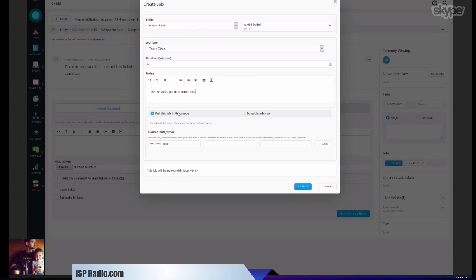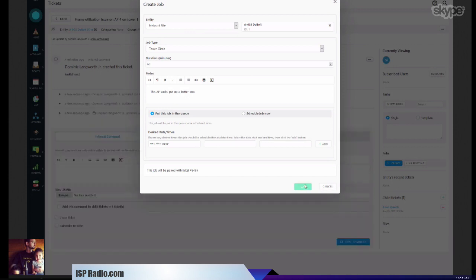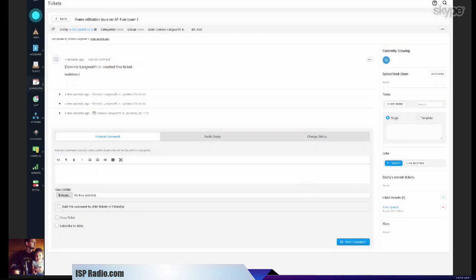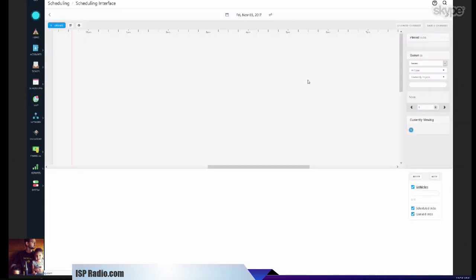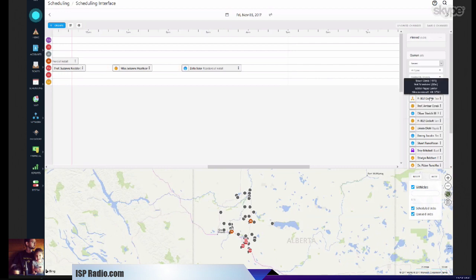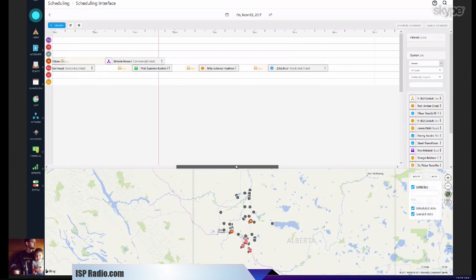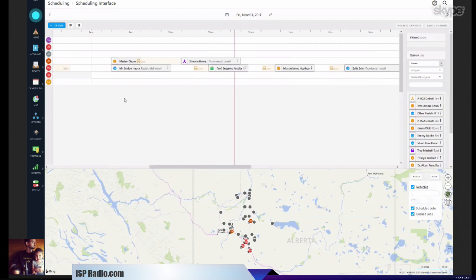I could just schedule it right now, but I'm going to put it in a queue because I want to jump over from the perspective of a dispatcher to show you what they would see and what they would look at. So I'm going to jump into the scheduling interface here. And you can see right at the top here, I have my tower climb job in a queue. So imagine I'm a dispatcher and I'm sitting here, and this is my dispatch interface. I've got all my techs over on the left here. Here's all the jobs we have scheduled for today. We got the little vehicle coming out that shows the drive time to go from one job to another.